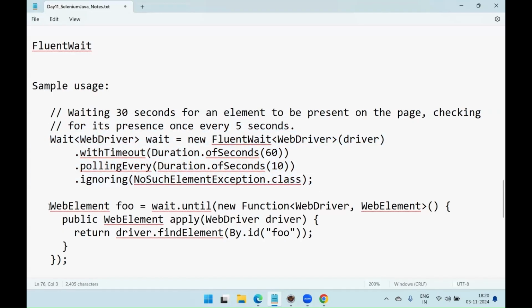And coming to the definition part, this is the usage part, right? This is the declaration part and this is the usage part. So these four steps are important for interview. And coming to the syntax, you need to put a WebElement on the left side and put wait.until and a new function you have to give. This is a predefined thing in Java.